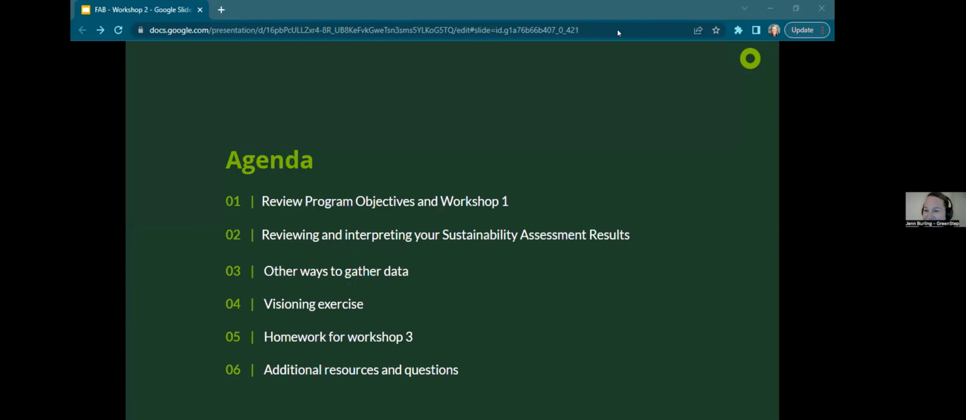So we have a packed agenda for tonight's workshop, but we will try to move at a good pace, again, to allow some good discussion and time for questions at the end. We are really here to facilitate conversation. We want you to be thinking about your businesses and what makes the most sense and what is most relevant to your environment. We will start by reviewing the program objectives, as well as a quick overview of what we covered in workshop one, if you were unable to join us for that session. And we will recap the GreenStep framework that we are moving through at the moment to see where we have been and where we are going.